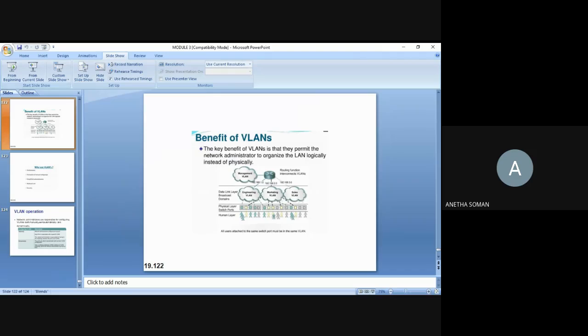Okay, understood. What is the VLAN concept? Yes or no?